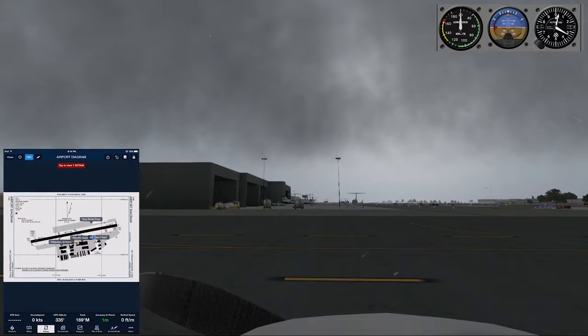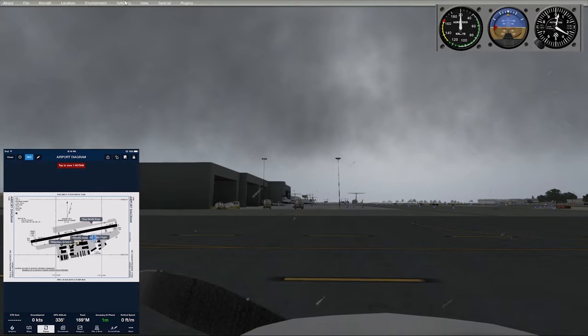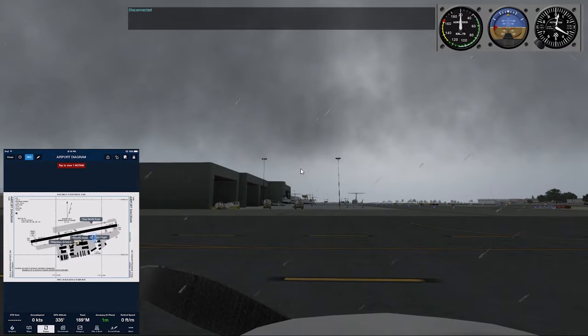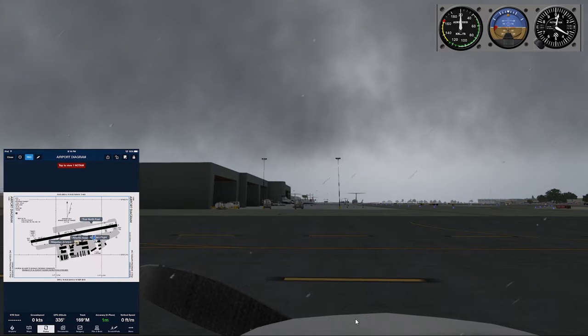Alright, and then when you're finished, we want to disconnect from PilotEdge. We can do that either by going to the plugins menu and choosing PilotEdge and disconnect, or we can give it 5 clicks on the push to talk button. Disconnected. So you don't want to do 5 clicks trying to turn up the lights. That doesn't actually turn up the lights. What it does do is disconnect you from PilotEdge, or connect you to PilotEdge if you're off the network.